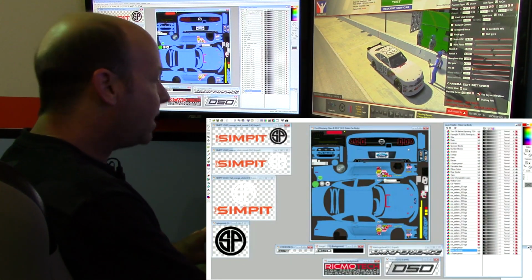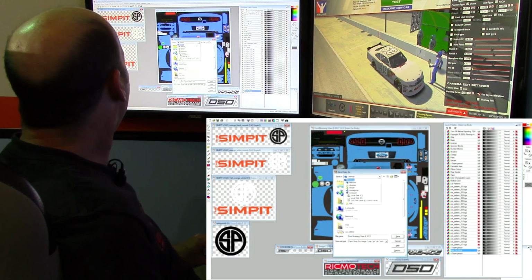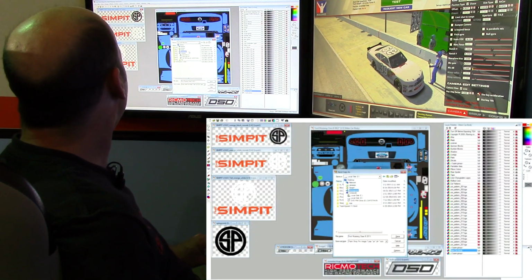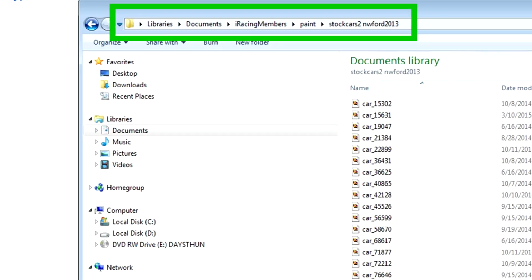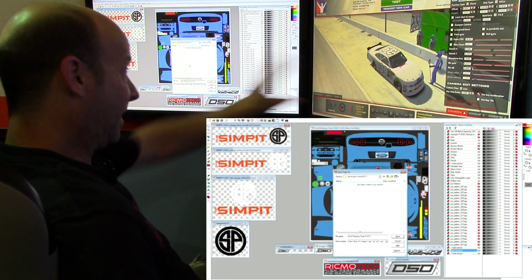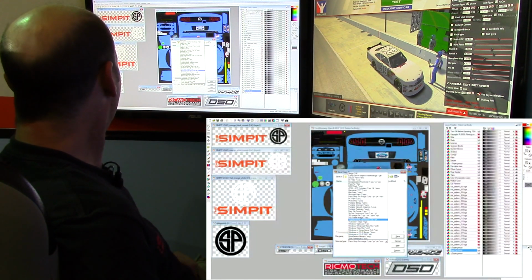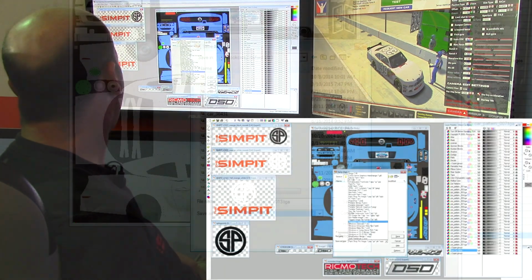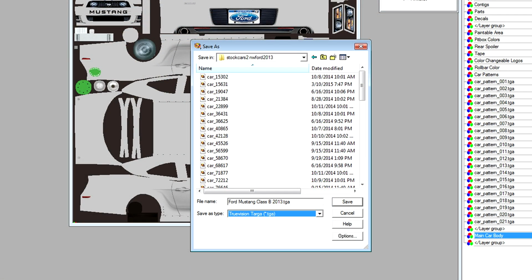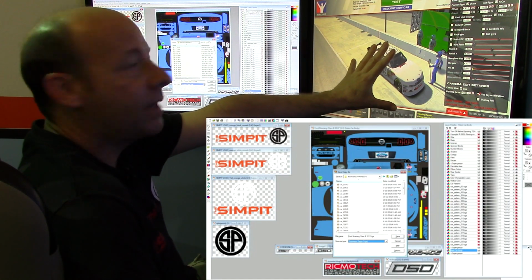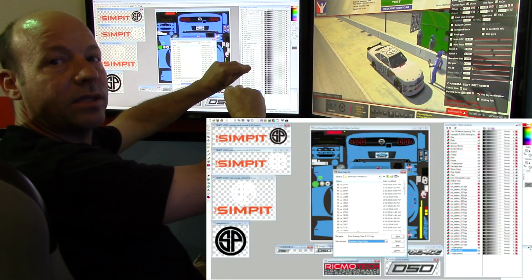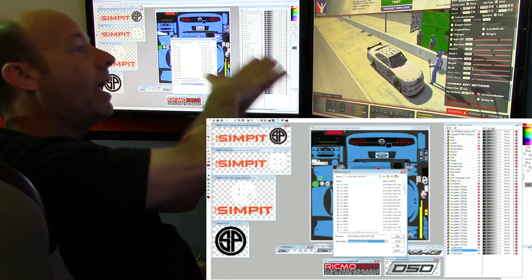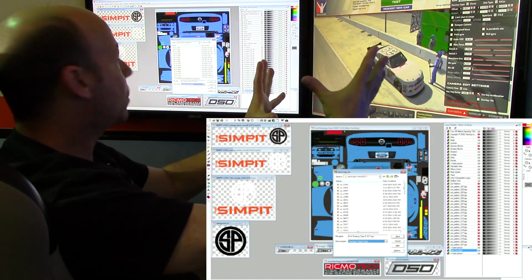Now, when I save in iRacing, the template is kept inside of your Documents folder. So if I go to my Documents, and I go to iRacing Members, and I go to Paint, and then I go down to the Stock Cars NW Ford 2013, that's this car shape. Now, TGA is the type of graphic. It's called a True Vision Targa. And that's the type of file that iRacing recognizes. Now, when I save this template as a TGA, it basically combines all these layers into one, puts it as one layer, and then iRacing sees that image and wraps it around the car.